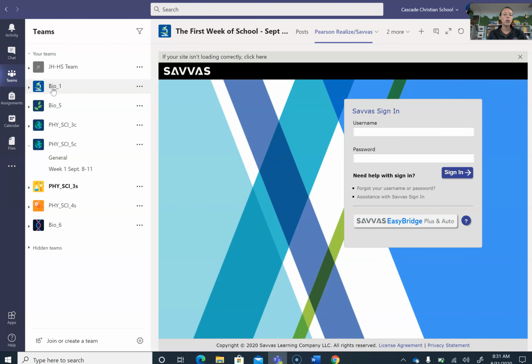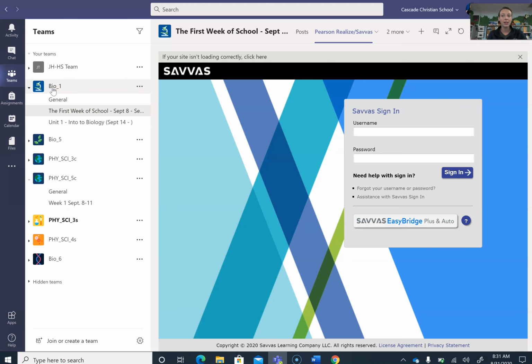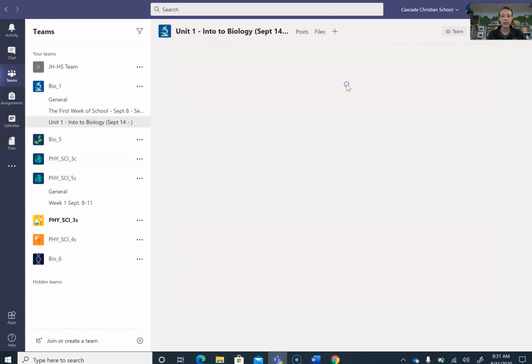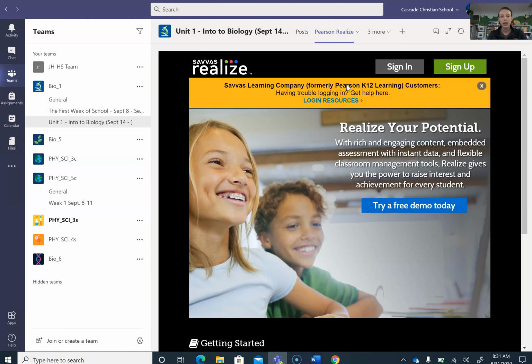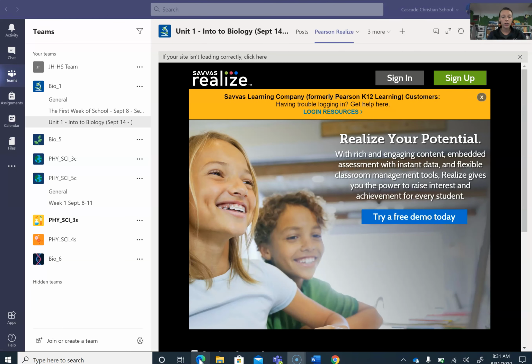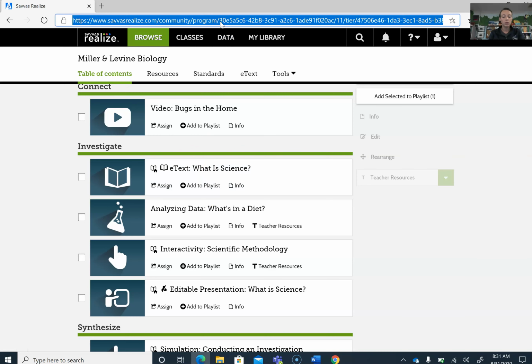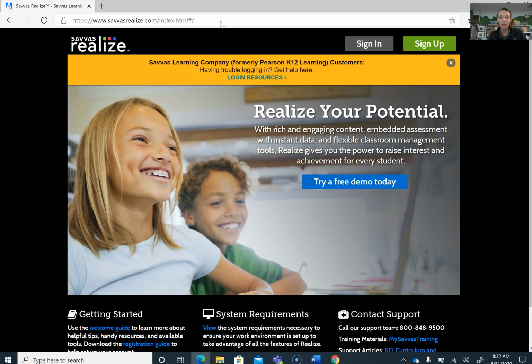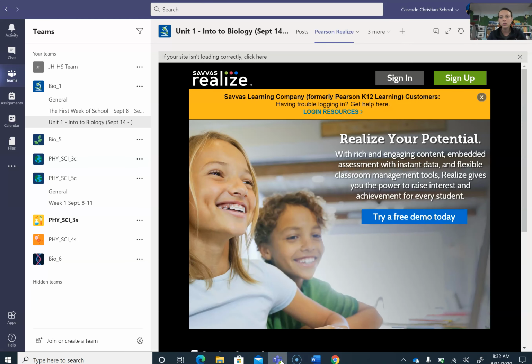So you'll know that for biology, you can find all of your information for each unit in the channels. I'm going to go into the Unit 1 channel, and then up here, remember you can click on this drop-down menu, click on Pearson Realize, and it'll bring you to this page. Now you can access Pearson Realize outside of Teams as well by going to your web browser and typing in pearsonrealize.com, and it will take you to the same sign-in page. However, for the sake of ease, you can just stay within Teams. So the choice is yours.